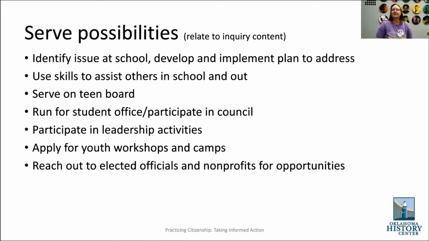Using skills to assist others in school and out is something your students are already doing, but identifying that for them and giving them some practice opportunities through a taking informed action element is something that might help them connect that when they are helping their grandmother fill out an application or they are translating because they're bilingual. Those are examples of active citizenship.